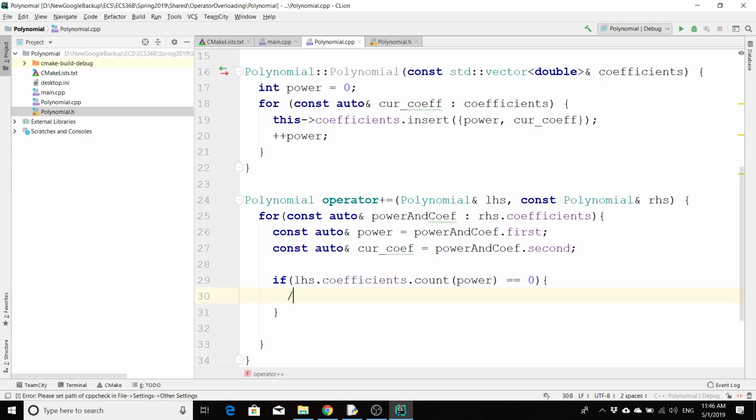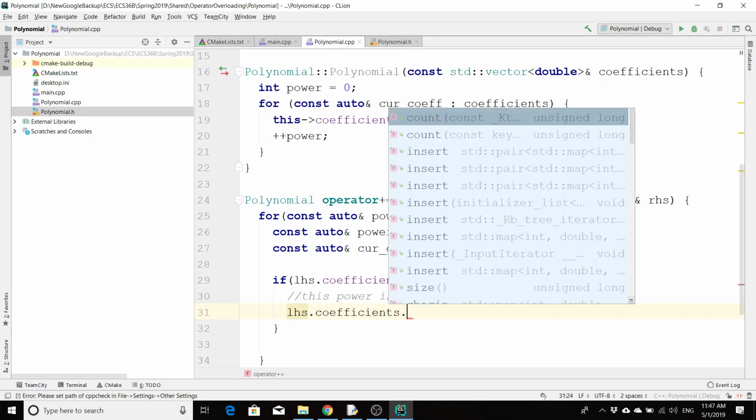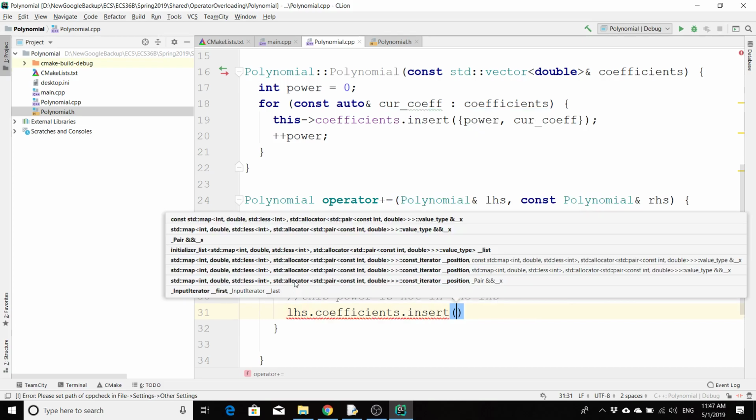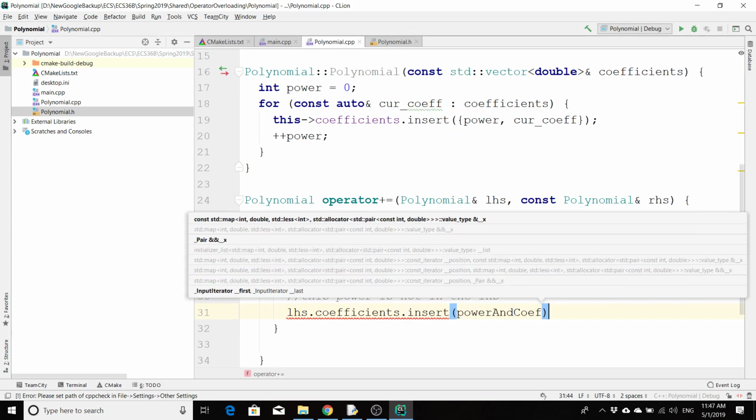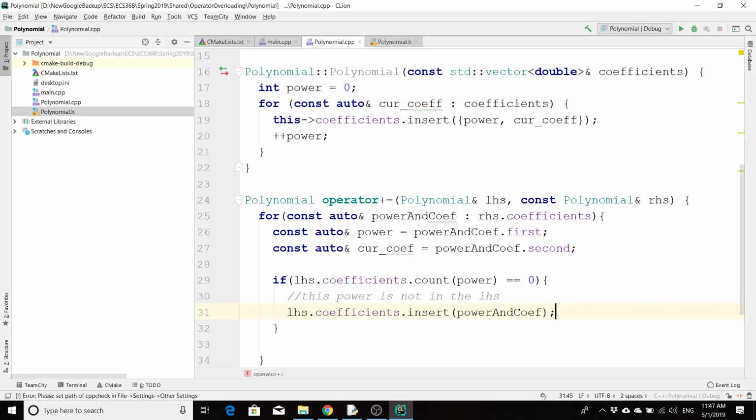So this means this power is not in the left-hand side. So what should we do? Just copy it in, right? So what do we use to copy it in? Insert, right? So we do left-hand side dot coefficients dot insert, and we can insert power and coefficient, right? Because we have to insert that pair, so we might as well insert the pair because we have it.